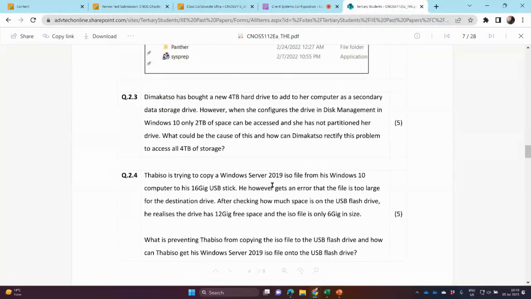Tabiso is trying to copy the Windows Server 2019 ISO file from his Windows 10 computer to a 16 gigabyte USB stick. However, he gets an error that the file is too large for the destination drive. After checking how much space is on the USB flash drive, he realizes that he has 12 gigs of free disk space, and the ISO file is only 6 gigs in size. So what is preventing Tabiso from copying the ISO file to the USB flash drive, and how can Tabiso get his Windows Server 2019 ISO file onto the flash drive?